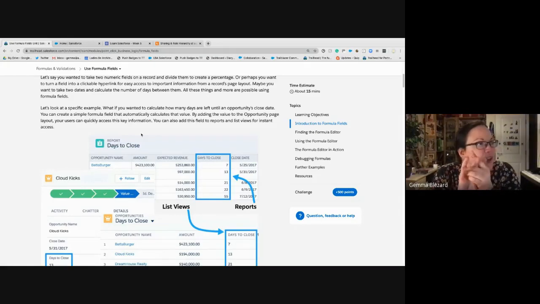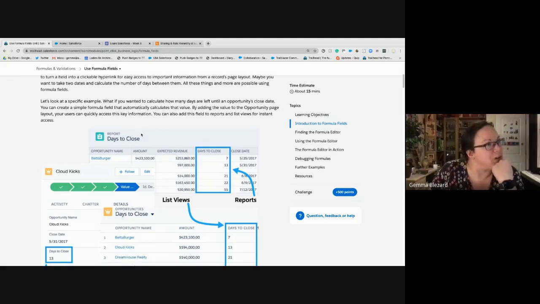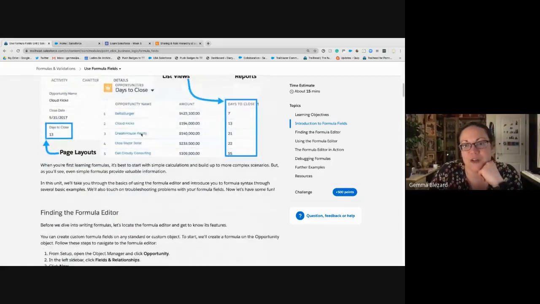Once you add that field to your opportunity page layout, your users can see it, but also you can add it to reports and to list views. So you could actually create a list view that says, show me all opportunities where days to close is less than 0. And that will give you a naughty list, so that you can target those salespeople as a manager and say, come on, get on top of your opportunity, get on top of your pipeline, guys.